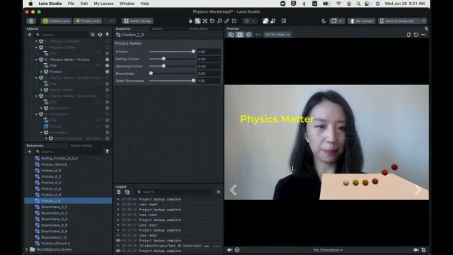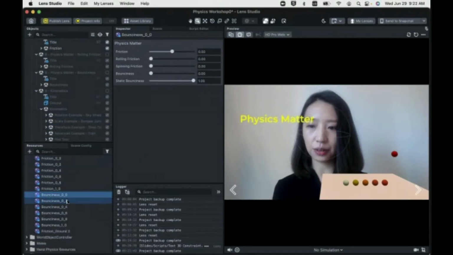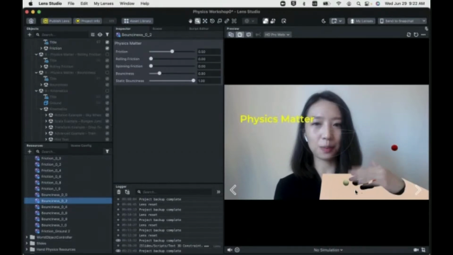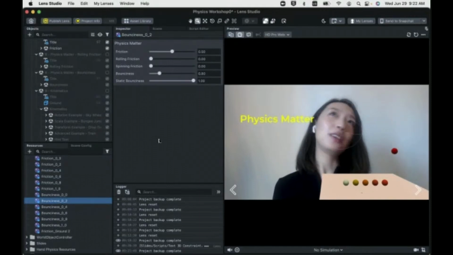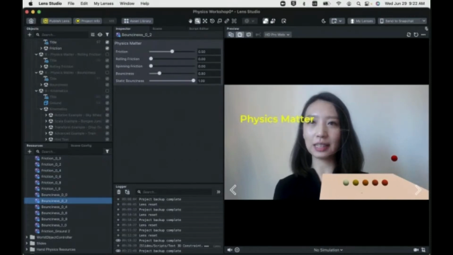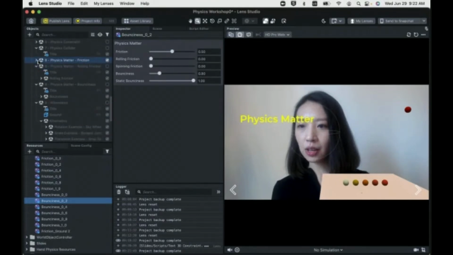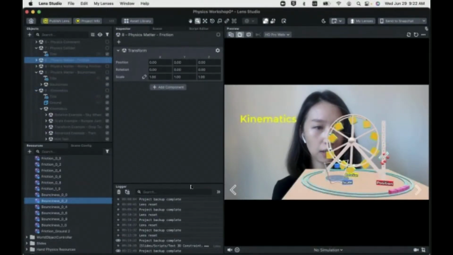Next one is the bounciness. Similarly, we have different bounciness assigned to the object. So we have the bounciness changing, as you can see here. The one on the right has the maximum bounciness and it's bouncing forever, and the one on the left doesn't have any bounciness at all. So you can use physics matters to achieve different kinds of visual effects, and it's super fun to see the result. Cool, let's move to the next one, the kinematics.